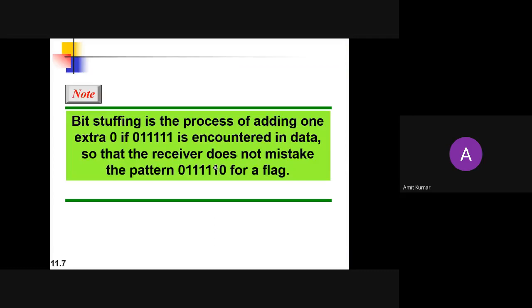So if you see, that is a note. Bit stuffing is the process of adding an extra bit if 0 5 ones is encountered in the data, because this is our flag: 0, 6 times 1, and 0.